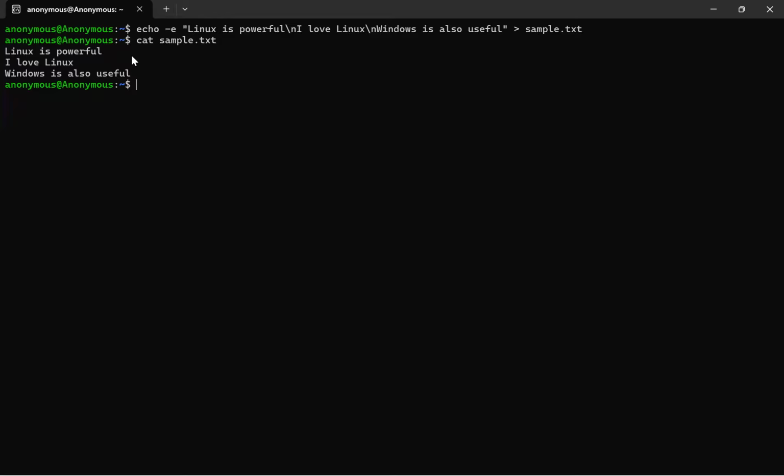Now we are going to search here by using the grep command. grep Linux sample.txt. Here it will search for the word Linux. If Linux is there, then it will display. It is there two times, so it displayed Linux is powerful and I love Linux. Next.